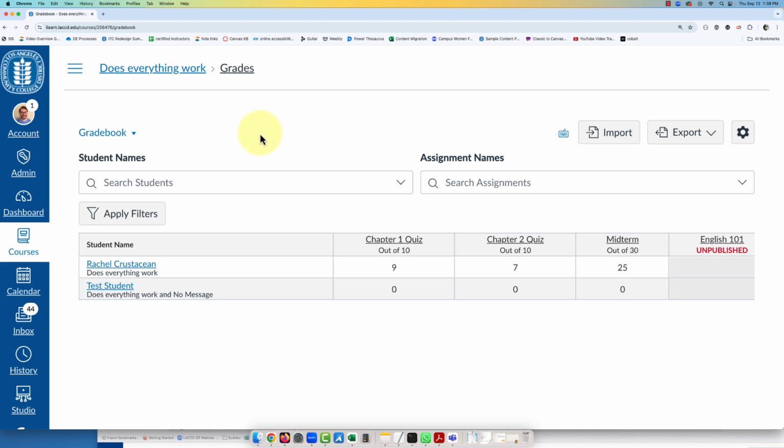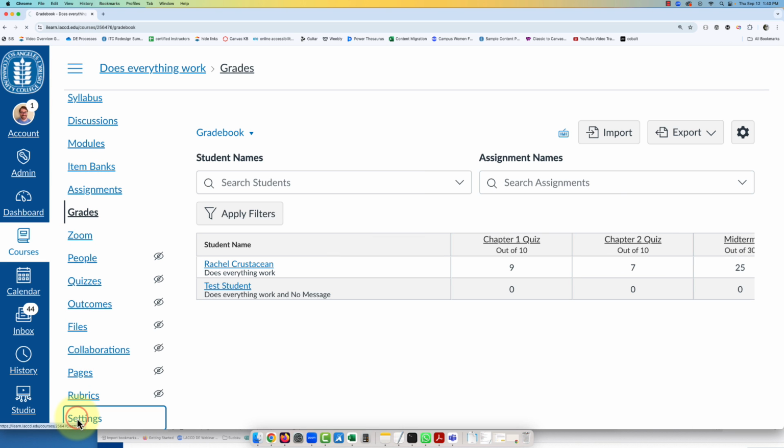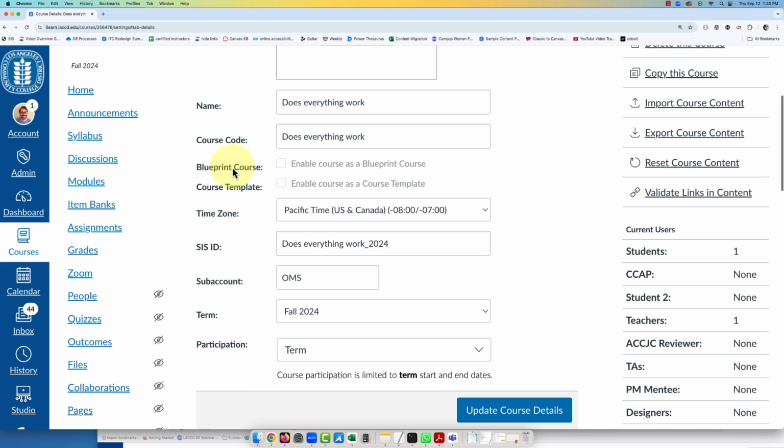So here's the course that I'm going to show you, and you can see I have just one student in here as well as the test student, but the other student has been dropped. I want to see their work. So I will go into the settings in this course and look for the course ID, which is the SIS ID. So right here, this is the SIS ID for this course that I need.